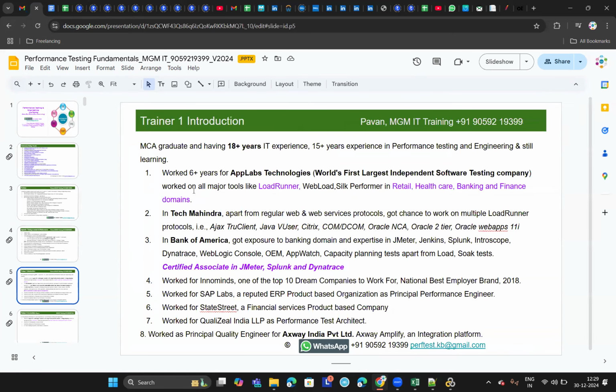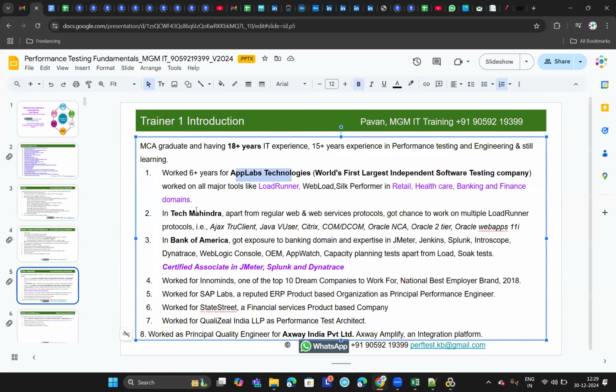let me go there. This is a service-based company. This is service-based. Bank of America was my first product-based company. Again, a service-based company. Again, this is a product-based company. This is a product-based company. Again, a service-based company. And Axway was my last company, which is again a product-based company.